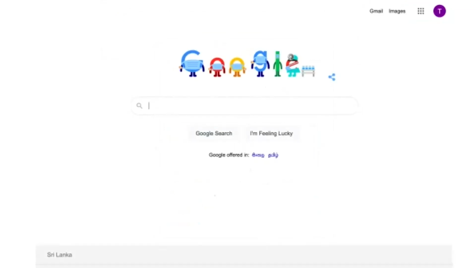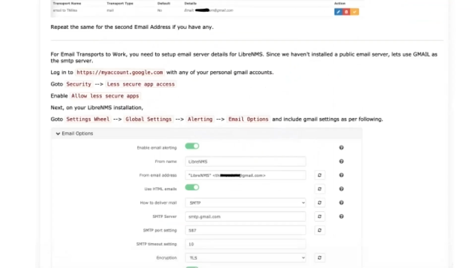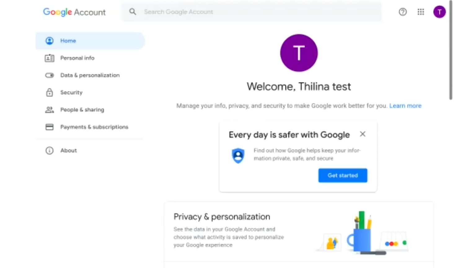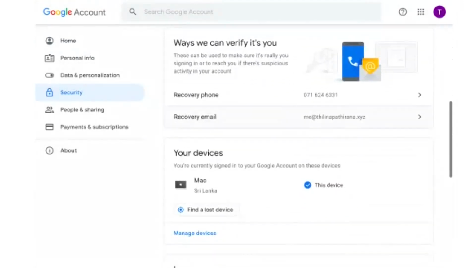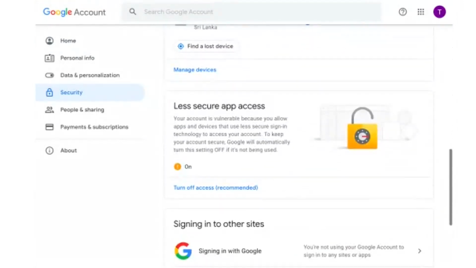Okay, so my email address, the Gmail home page would be something like this. Then go to security. On security, you will find something called less secure app access. In my case, I have kept it already enabled. So for you, you will see something like turn on access, and it is saying not recommended, but for our testing purpose, we need to do this.